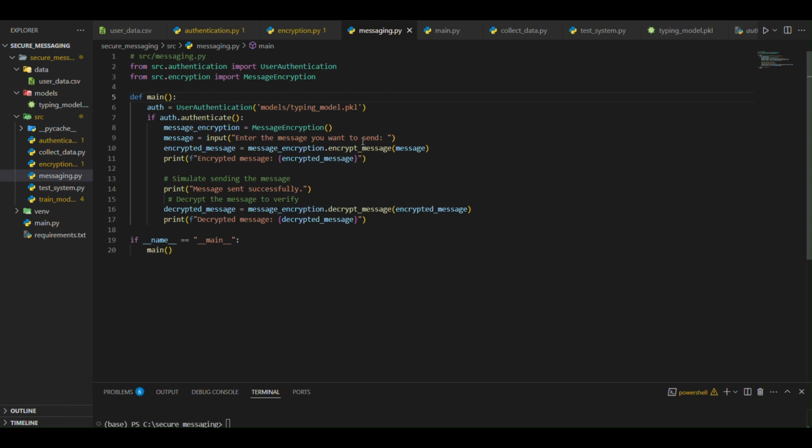So this is code that will integrate the authentication and the encryption. They'll make sure that first they authenticate the user, checking if that person is valid or not. Once we know that the user is valid, they'll allow them to send the encrypted message. In message encryption, the imported message encryption can be used to encrypt and decrypt messages.